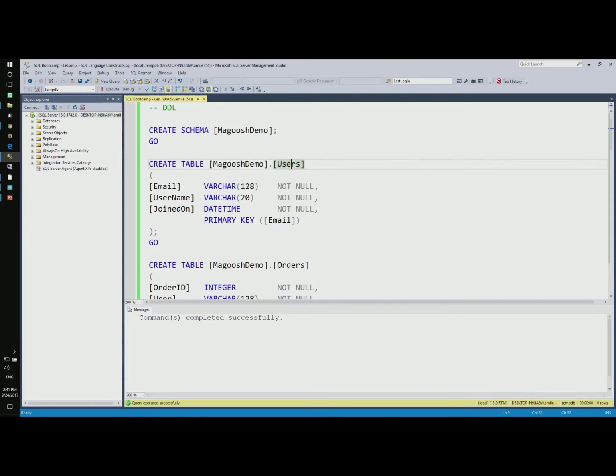Now, I've chosen three properties for our users: an email, a username, and the date the user joined our system or was first inserted. And for each one of these properties or columns, as they are now part of the table, there are a few basic things that we must always tell the engine. The first thing is, what is the data type of this column?